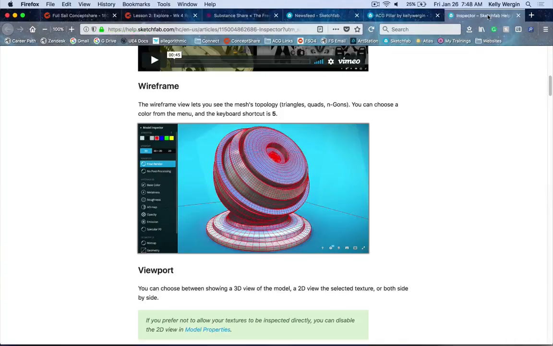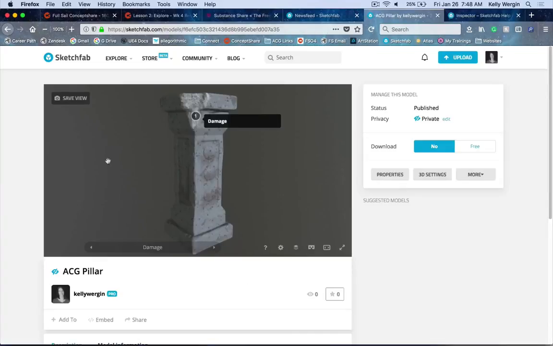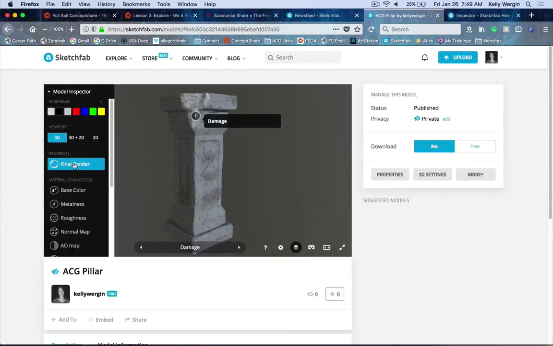If you do add any crazy effects, there's going to be a final render and there's going to be a post-process option underneath. So I can choose to look at your model with all of that post-process stuff, or I can choose to just look at it as it would be in a game engine.